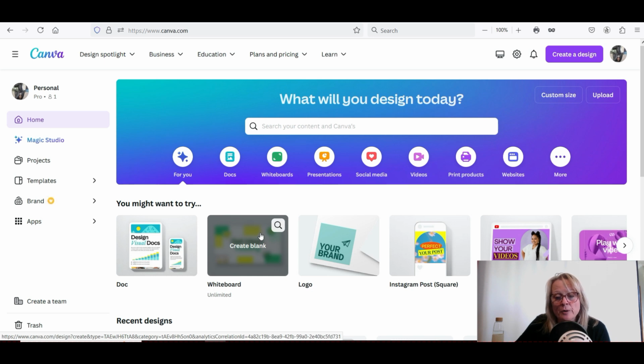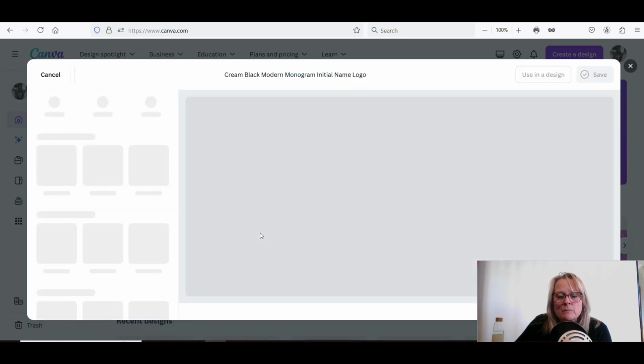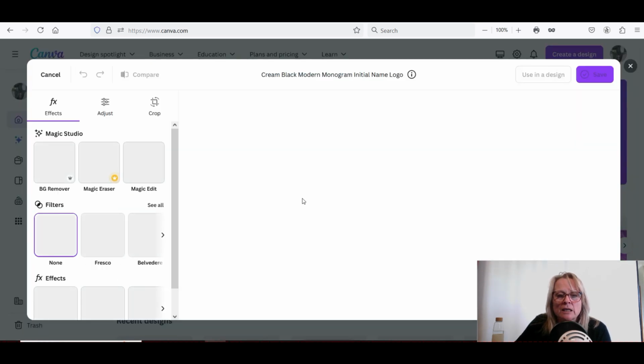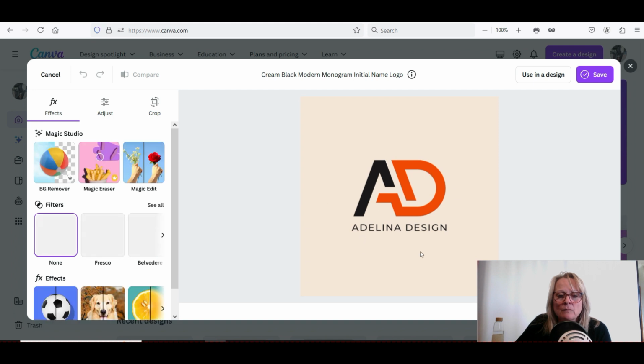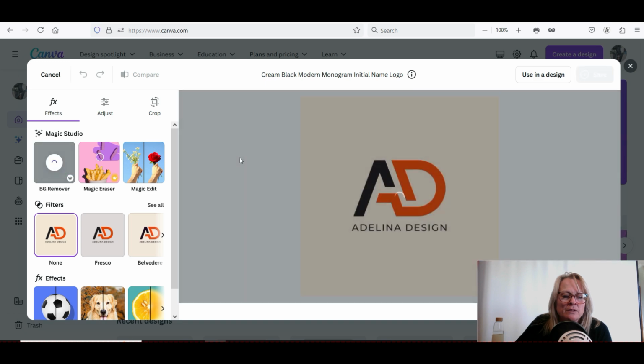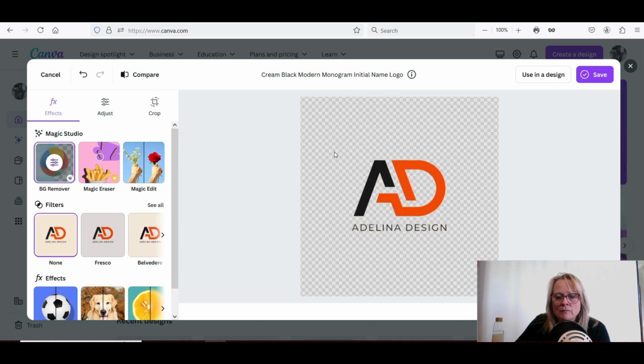So you can do this in a pro account, or if you have a trial account where you're trialing the pro features in Canva, you'll be able to do this as well. So once that actually comes up here, I've got my logo here with this orange background, as you can see. Over here on the left hand side, you will see effects. So if you click on effects, if it's not already on that tab, and this very first button underneath Magic Studio is the background remover. So just click on that and it's going to work its magic and remove the background from your file. There we go, all done.